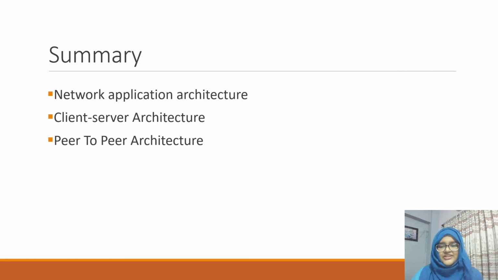To sum up, in this lecture, we have learned about network application architecture, client-server architecture, and peer-to-peer architecture.